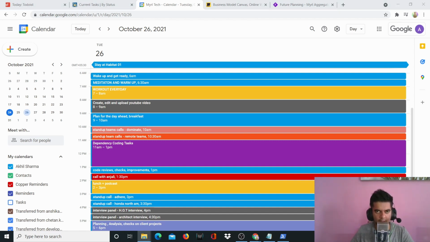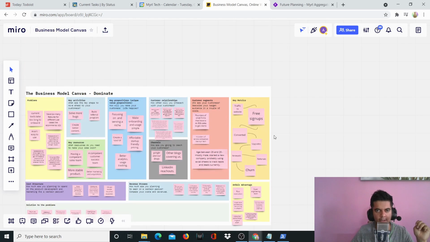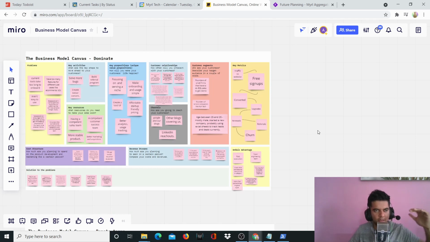Now, once the tasks have come to my calendar, there are some tasks that require more details, more analysis or more visual kind of thinking. That's where I use Miro. So I use Miro boards. Miro gives me a lot of templates. So here, I'm doing a business model canvas for Dominate and RemoteTeams. Miro gives me a lot of templates that I can use, and then I can do a lot of planning, but visually. So you can create flows, you can create wireframes, all of that you can do in Miro.